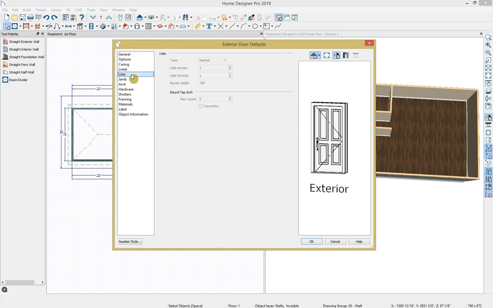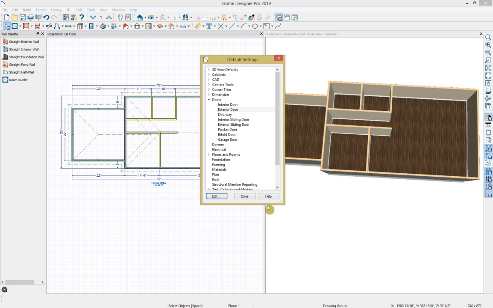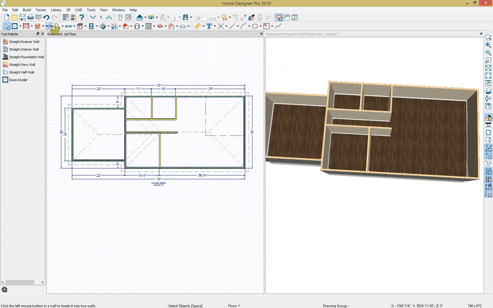I can adjust the lights that my door is using, whether or not there's an arch, the hardware that it's using. I can select the hardware from the library, and so forth. So I'm going to go ahead and just accept these defaults. And I will grab my hinge door tool. You'll see that I also have a doorway, a sliding door, pocket door, and so forth.